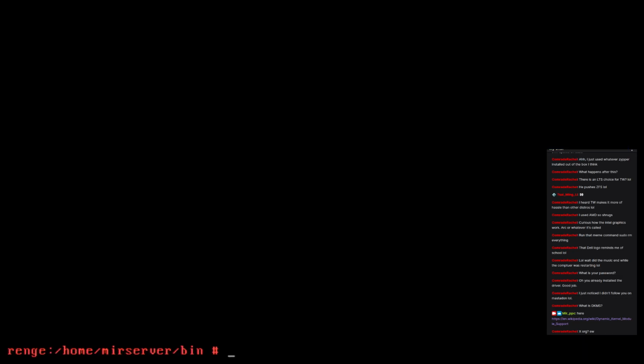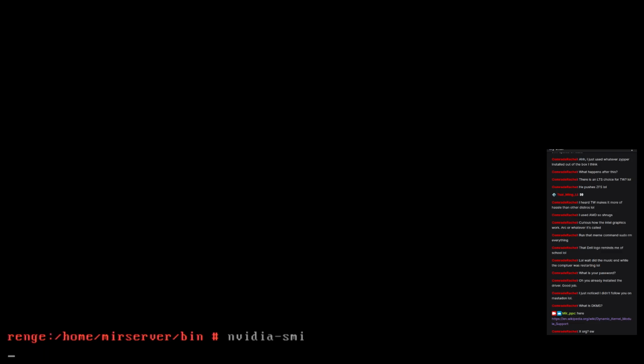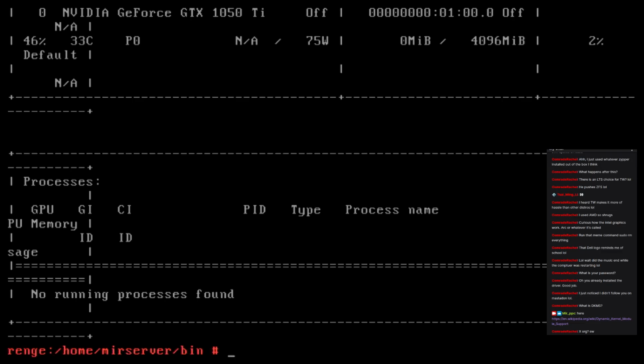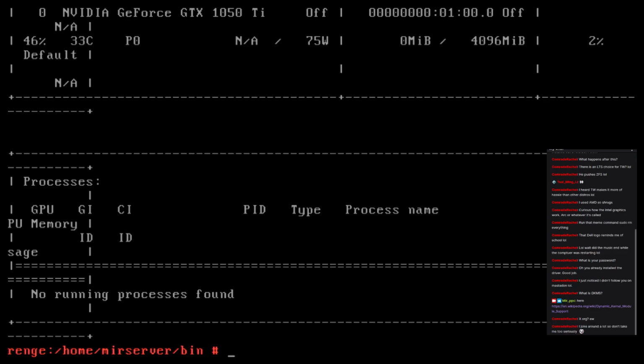Anywho, now that we're here, let's see, is the Nvidia kernel module loaded? Answer is yes, otherwise you wouldn't be seeing anything.